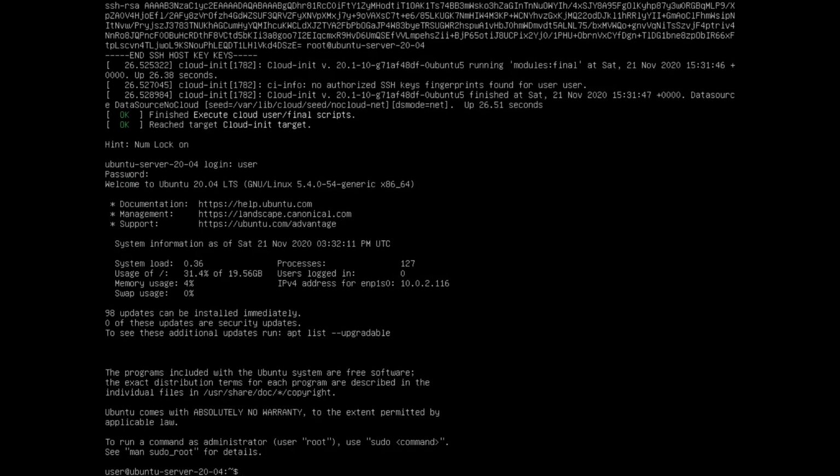And it says that 98 updates can be installed immediately. I'm not going to do those updates right now, but that's something you may want to consider. All right, and I'm connected as user, so I don't have administrative capabilities yet. And it tells you at the bottom to run a command as administrator, meaning the user root, you want to use sudo and the command. Before any command that you'd run, you'd preface it with sudo.